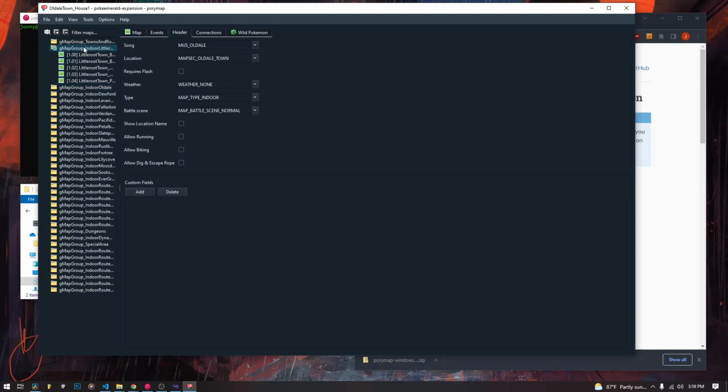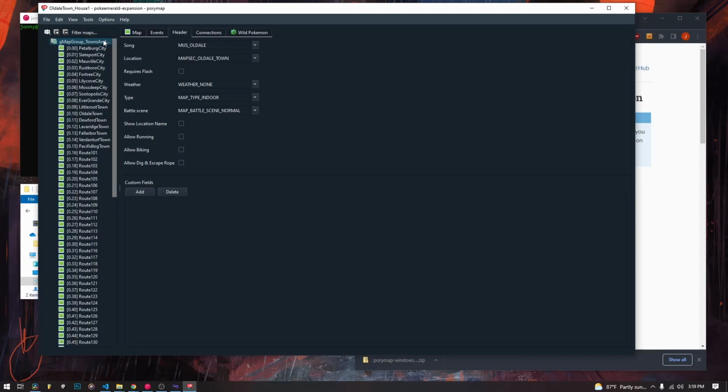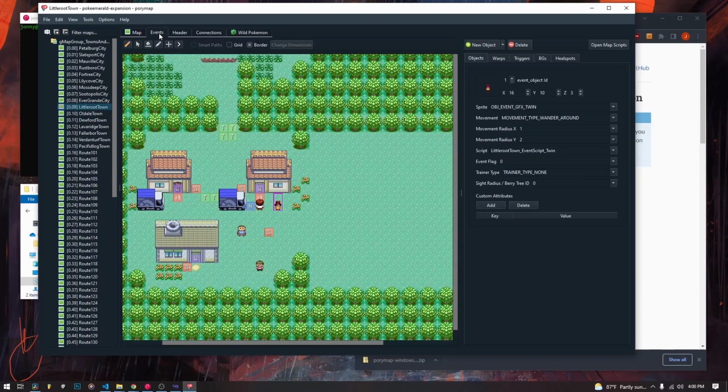However, there is a script to do it to every single building in the entire game, and we're going to go over that in a later video, and you can find it if you just look it up. But I recommend doing that instead of going through every single individual inside house and building map and changing the allow running. It's going to take you way too long. Anyway, allow biking is the same thing. Allow digging, escape rope, obviously.